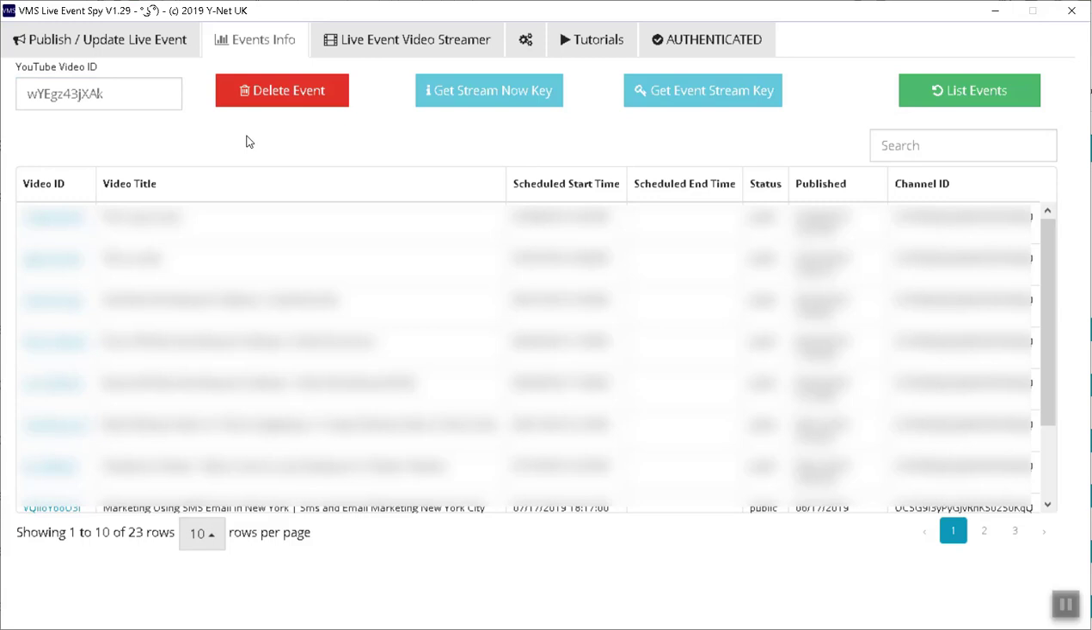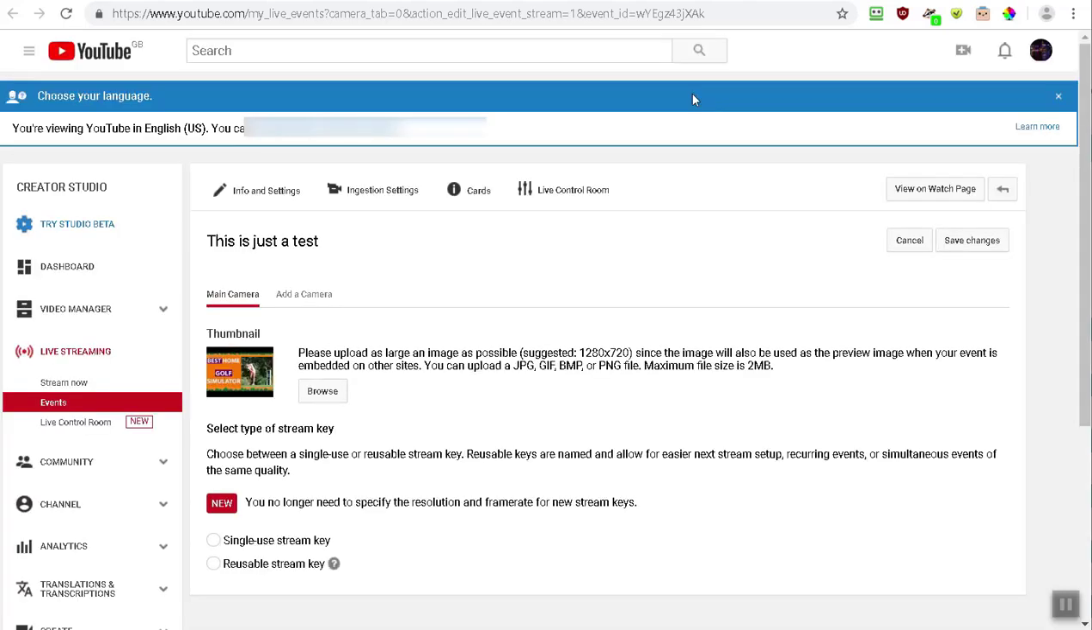And you've got two ways to stream with this now. You can either do what they call stream now, or you can stream to an event. If you wanted to stream to this event now, then you put the video in there and press this. And then that will take you to YouTube, to your ingestion settings page.